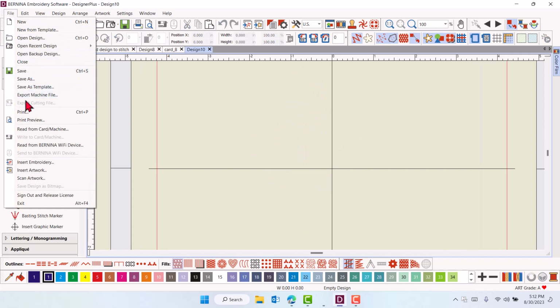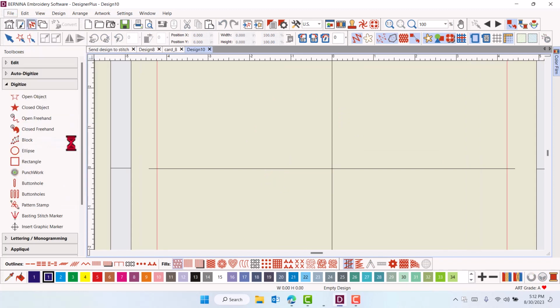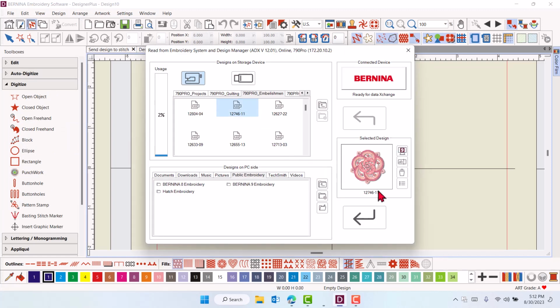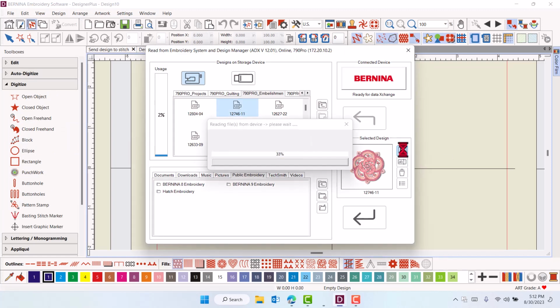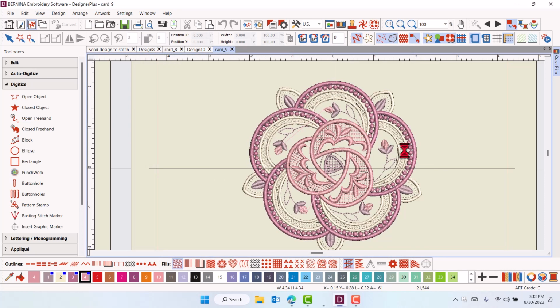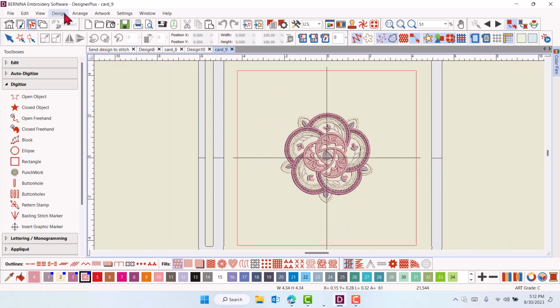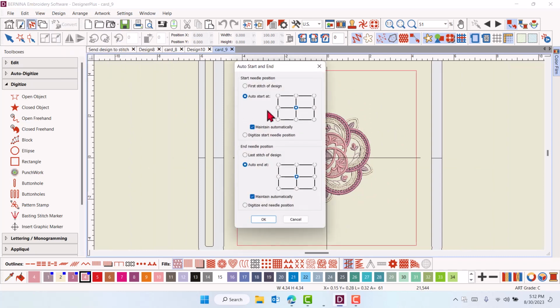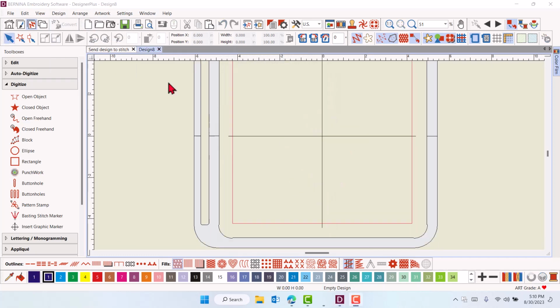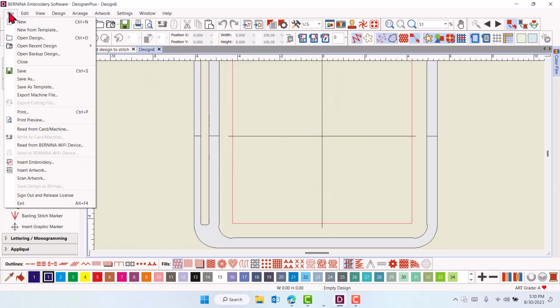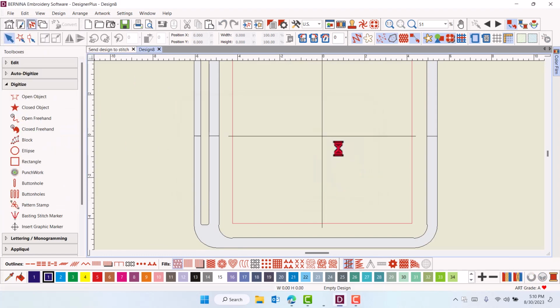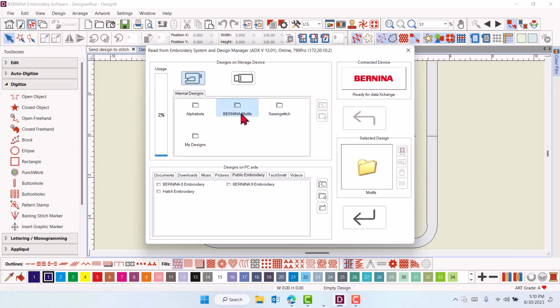Note there may be differences in the way designs are positioned once transferred to the software. Machine designs that were saved as a centered design will be centered within the hoop when transferred to the software. Check Design Auto Start and End. Designs saved to begin stitching at the first stitch of the design will be off-center when transferred to the software.